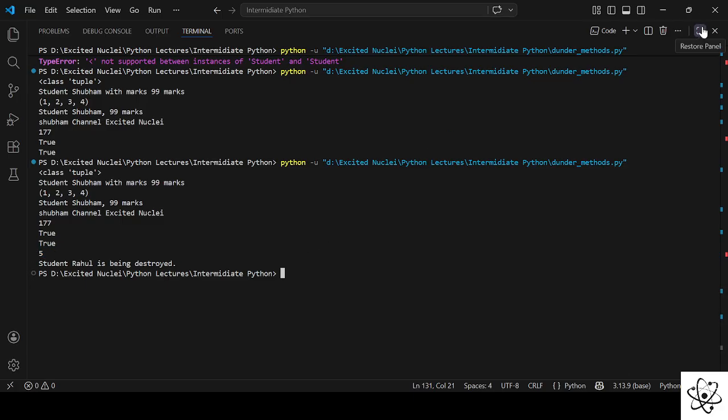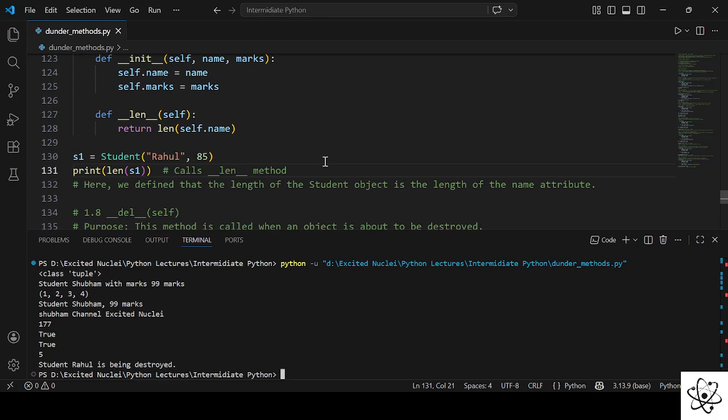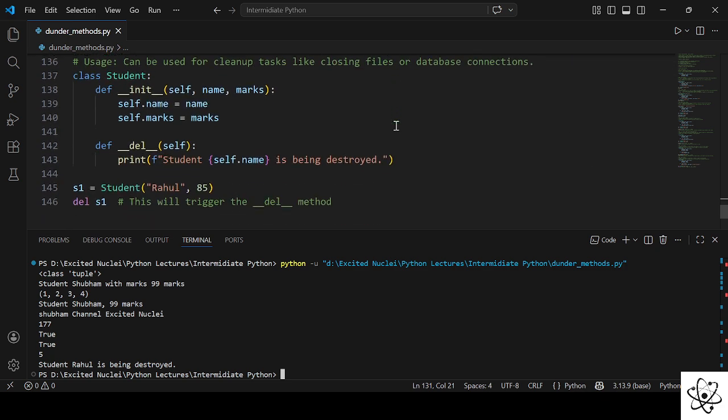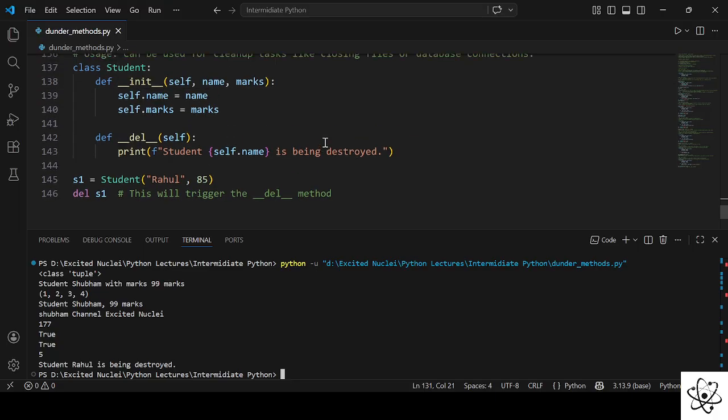If we don't have some kind of length method, we are going to get an error. In a similar way, the next thing that we are doing is defining a delete method. Basically, when we are deleting an object of this class, how is the interpreter going to respond? When the user triggers a delete command, the interpreter should print something like, okay, the student Rahul is being destroyed.